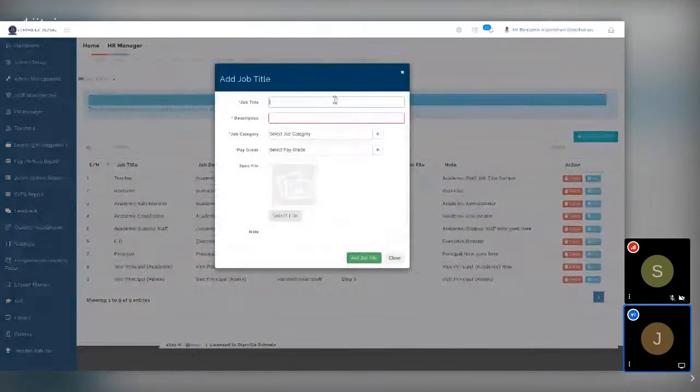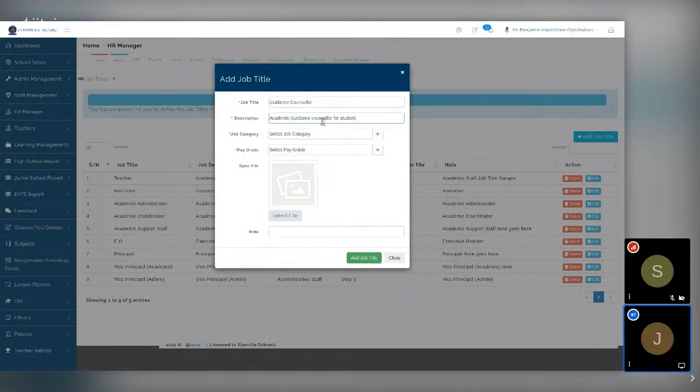Let's add a guidance counselor. It's all about academic guidance counselor for students, something like that. Of course that's because it's academic staff. Let's say the pay grade is 1 to 6. Then here you select the job spec file.